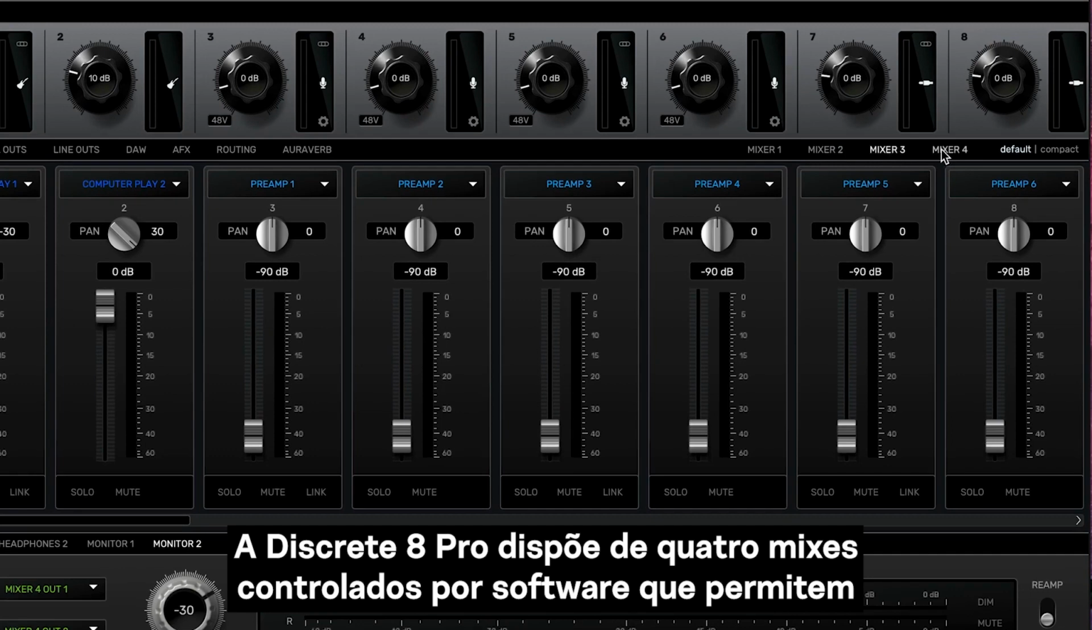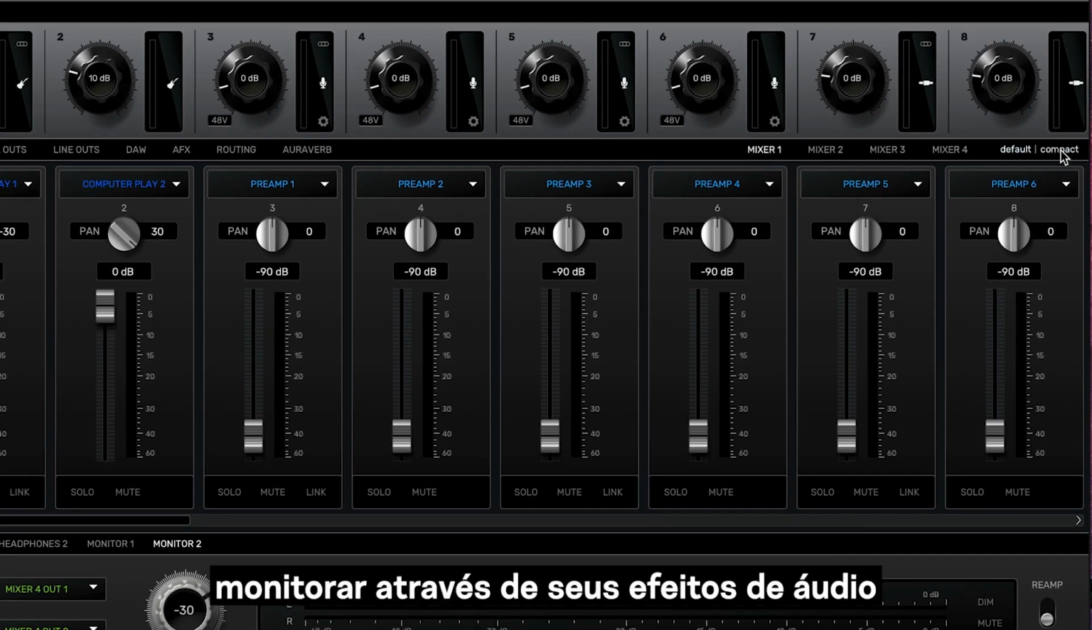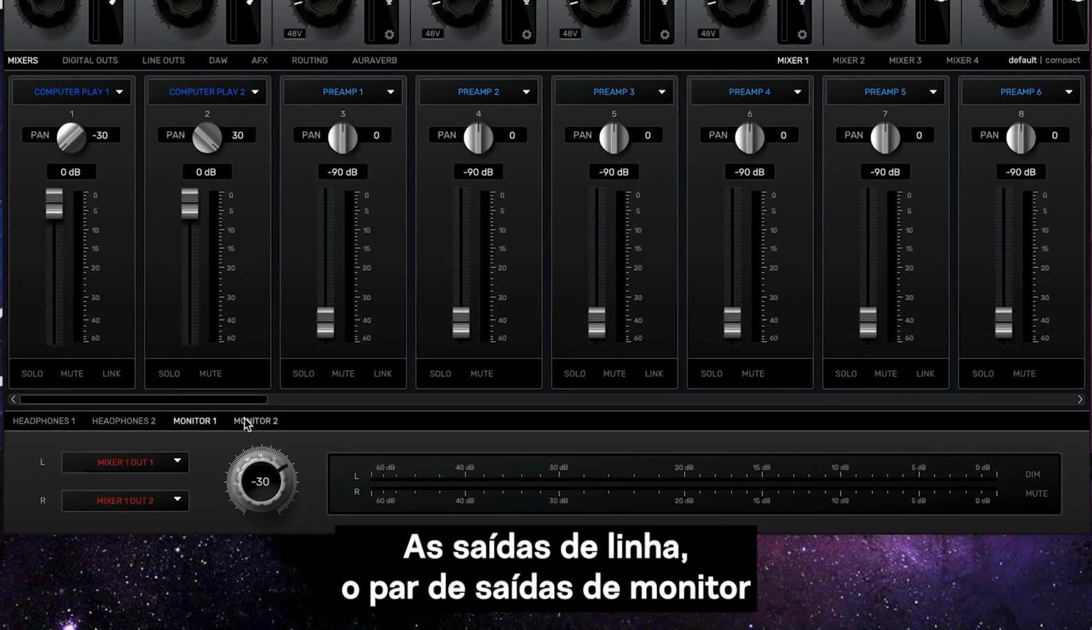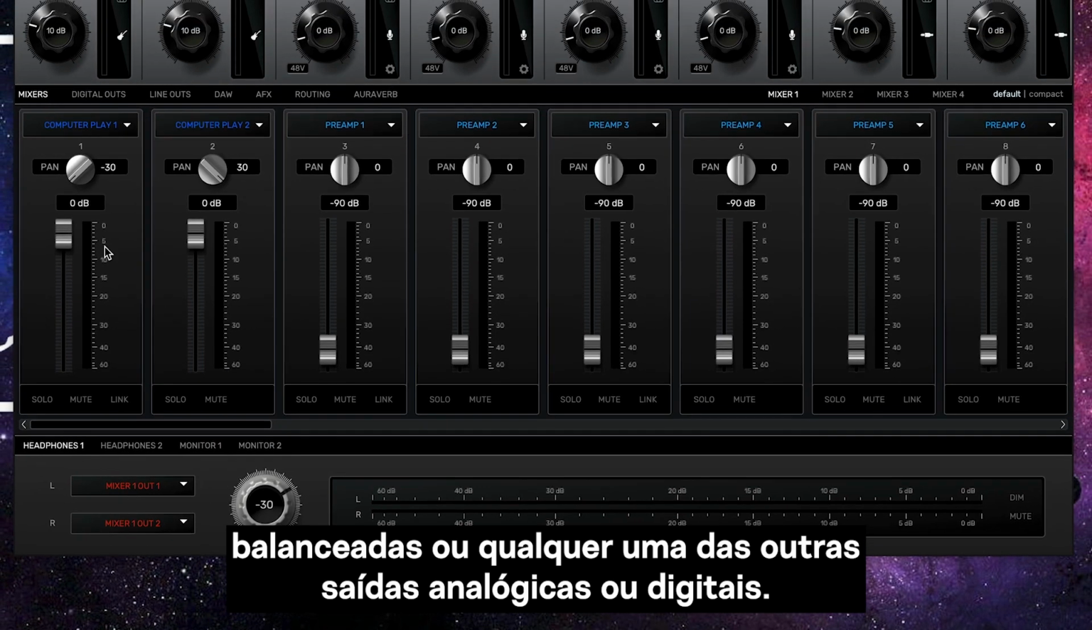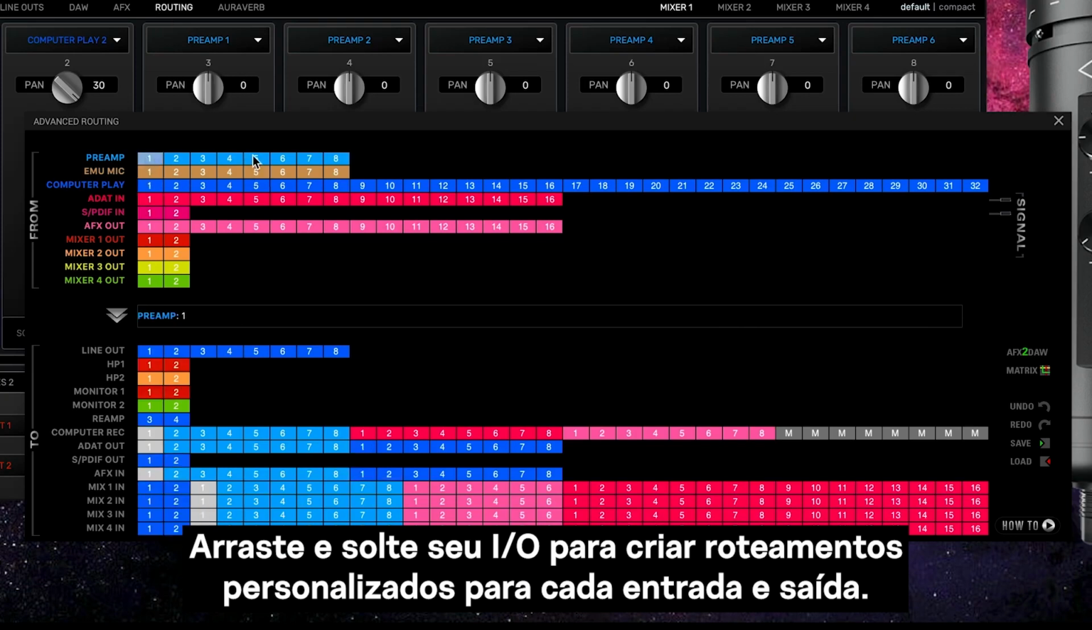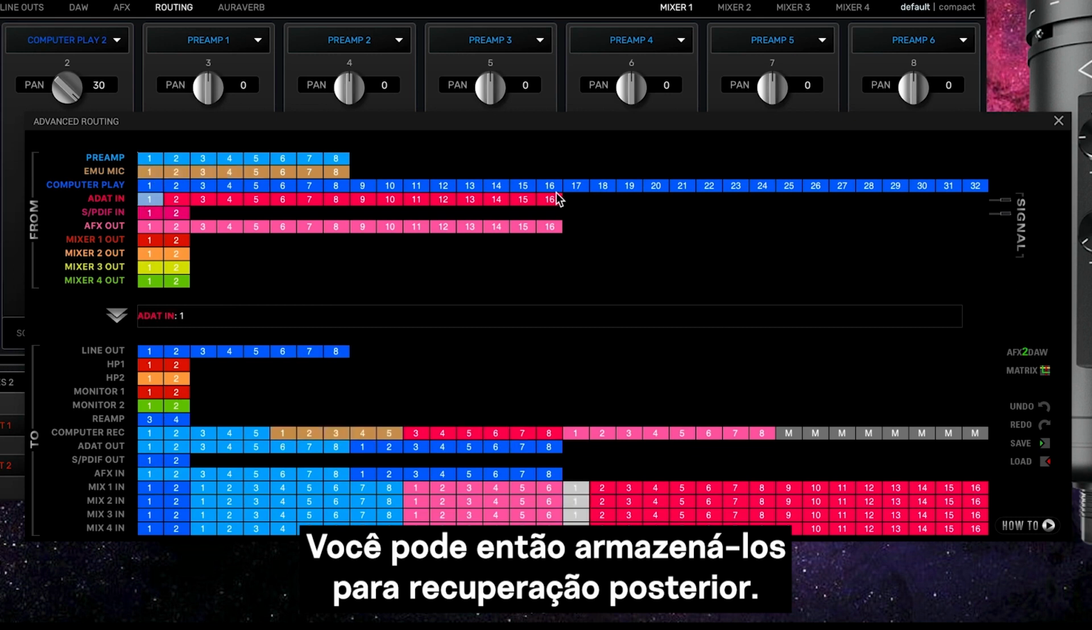Discrete 8 Pro features 4 software-controlled mixers that allow you to monitor through your Antelope Audio AFX via the 2 independent headphone amps, the line outputs, the pair of balanced monitor outs, or any of the other analog or digital outputs. Drag and drop your I/O to create custom routings for each input and output. You can then store these for later recall.